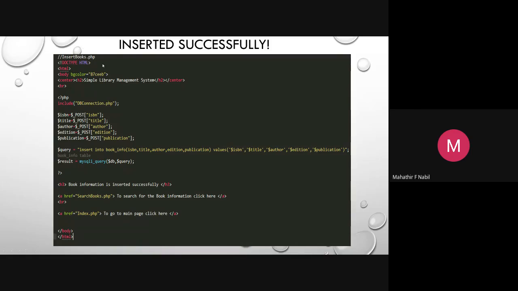In the insert books.php, the same thing is here: you start with HTML, body color, background color, the same, simple library management, the same. Then you start a PHP code. In this PHP code, you include the DB connection file, because when we connect the query with the database, we will need this variable DB, and to do that, you have to include the PHP file DB connection. Otherwise, when you write DB, the site will show an error.